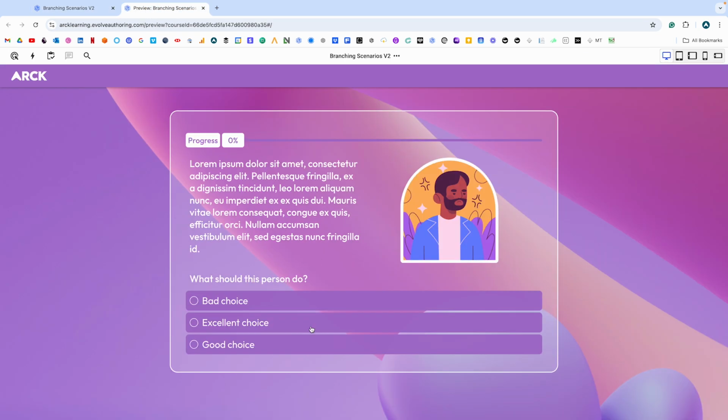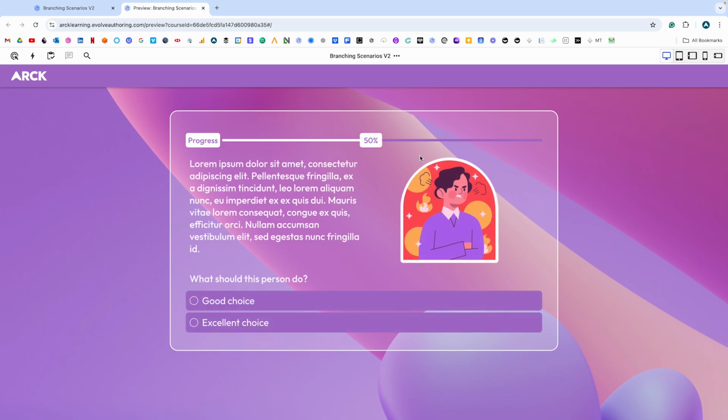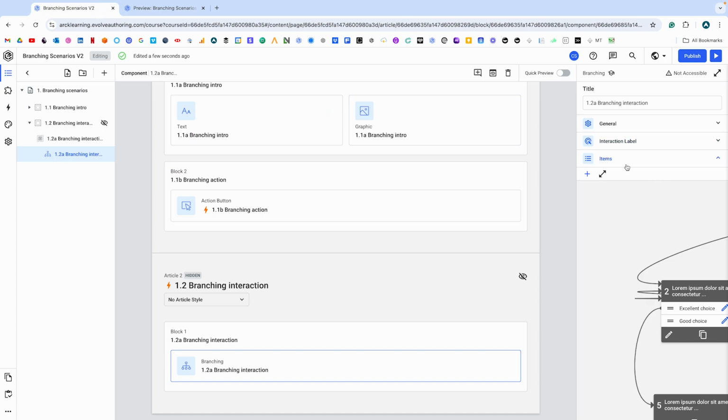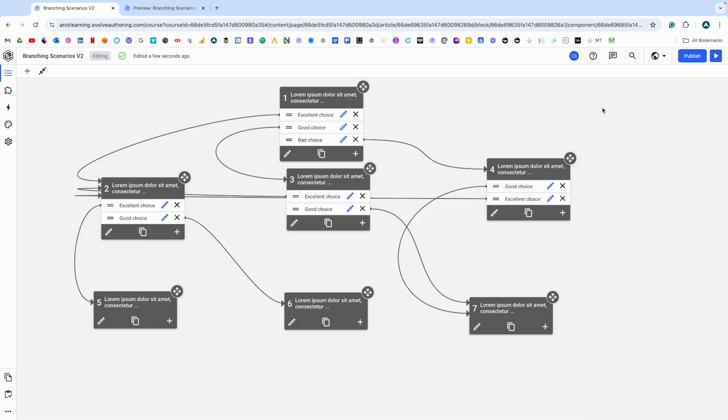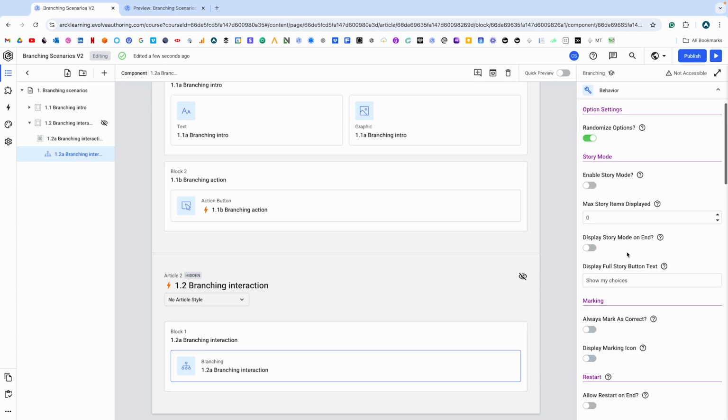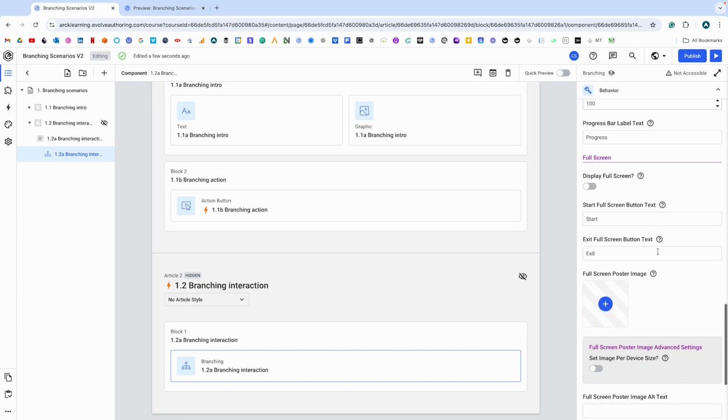So if I go into that now and make an excellent choice, you can see here it pushed me to 50% because I'm nearly done. And then good choice. You don't have to set percentage progresses for end points or beginning points because it knows that's 0%, it knows that's 100%. It's only for the ones in between. You have to set the progress bar should you wish to show that in your branching scenario.